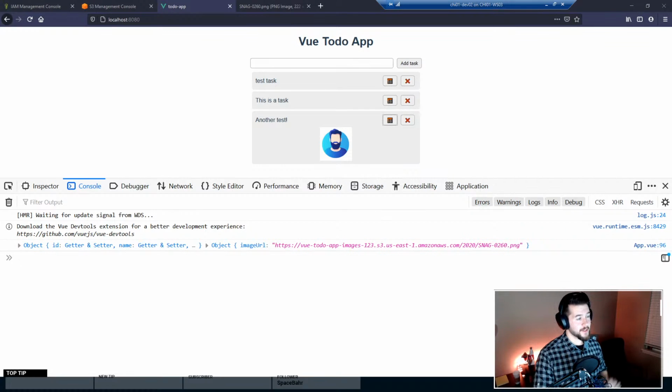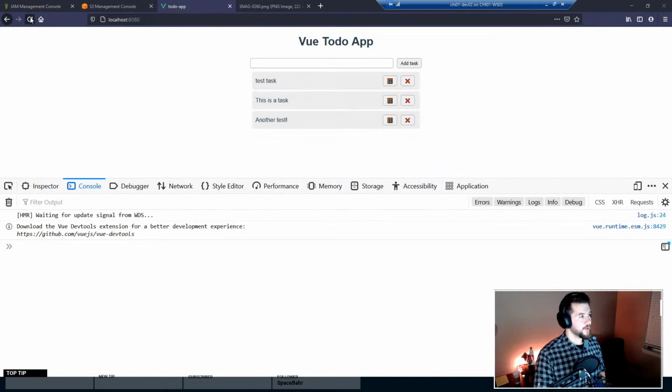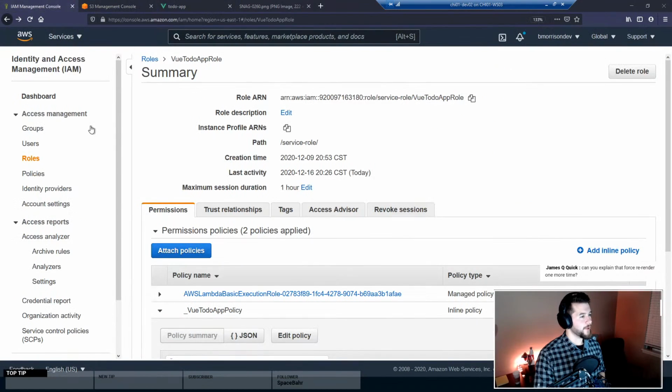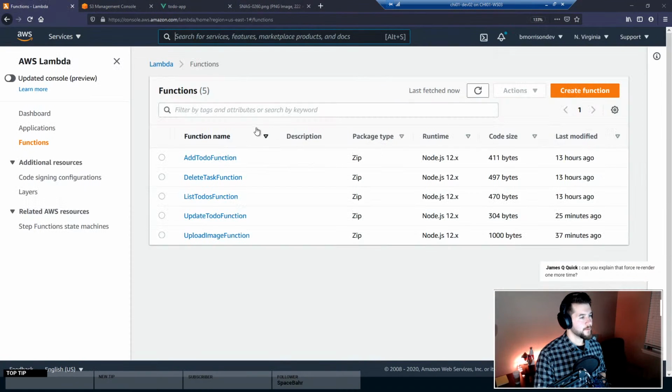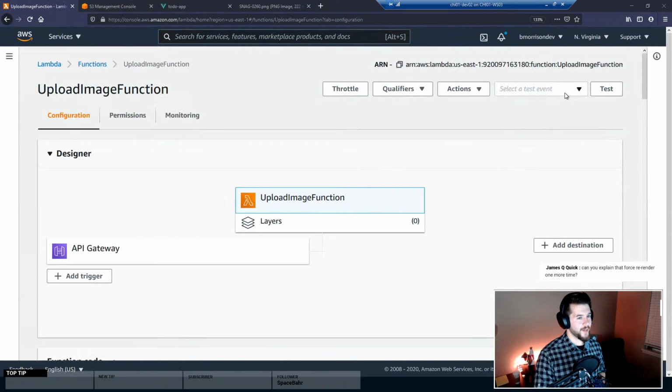Let's refresh this actually before I celebrate too much. Let's refresh and make sure our image gets pulled down. Oh, it doesn't. Uh-oh, something did break. Now we get to go debugging. All right, so let's go to the upload image function. And this is where these tests get really handy.